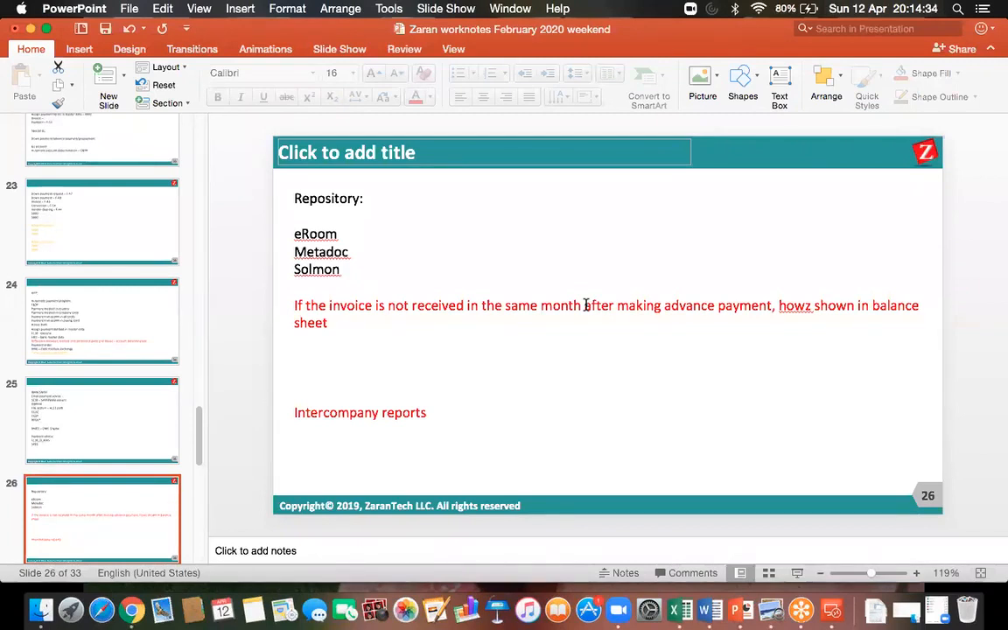So that 400 USD is reduced from the asset, which is 1000, and the remaining 600 will be shown in the balance sheet on the right hand side, because my down payment is still not yet realized. Whatever down payment I made, it is not yet adjusted at all. So it is still remaining. That's the reason the invoice amount is reduced from the asset amount, and the remaining asset amount is still reflecting in the balance sheet.